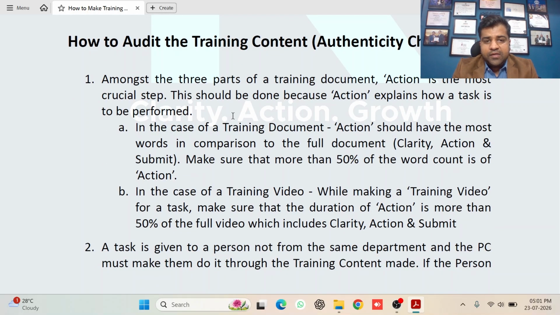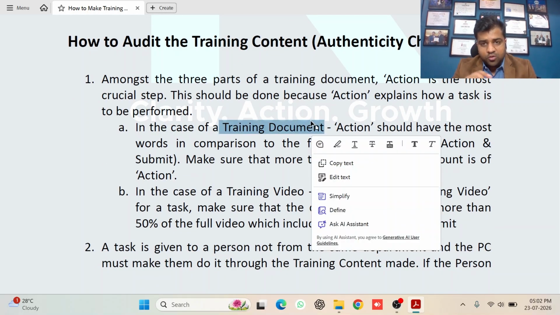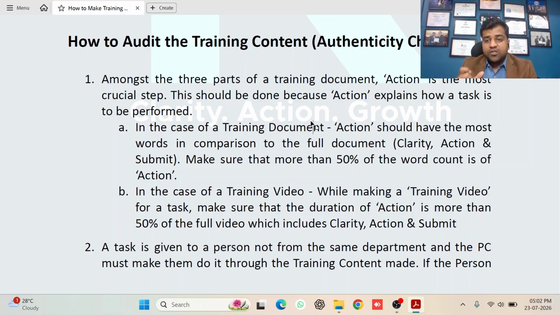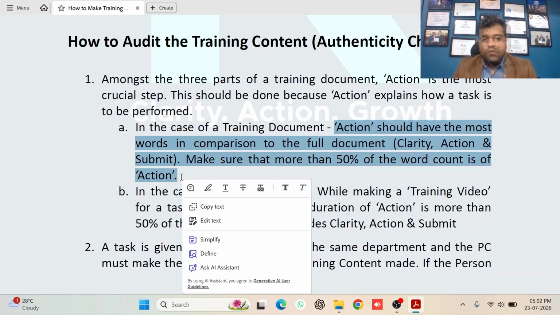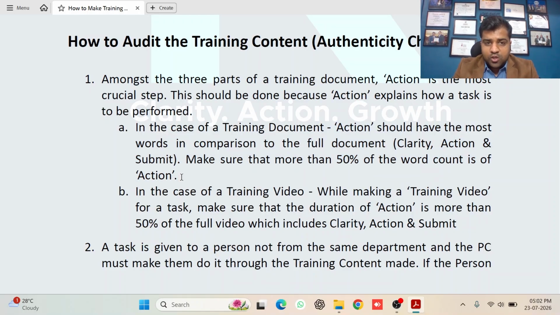So, if we are making a training document, which is a written document, then we check the total word count of the full document, and then we check the word count of the specific action part. The action should have the most words in comparison to the full document, which includes clarity, action, and submit. So make sure that more than 50% of the word count is there in the action in comparison to the full document. This is how we check when we are creating a document.